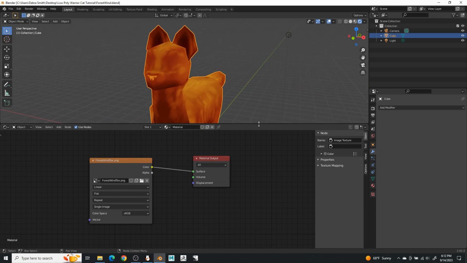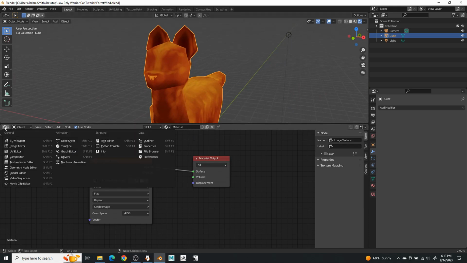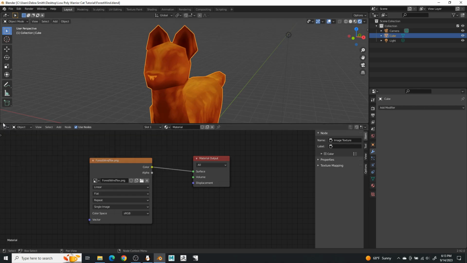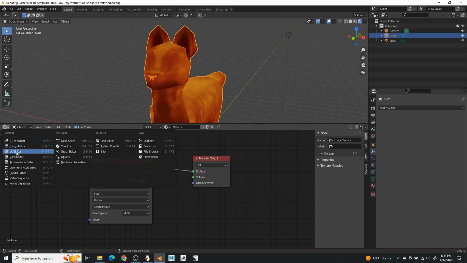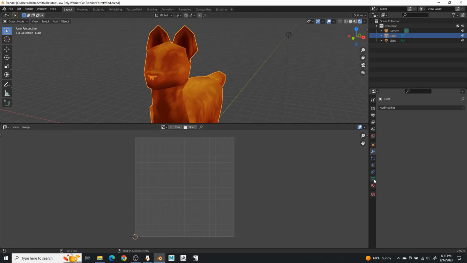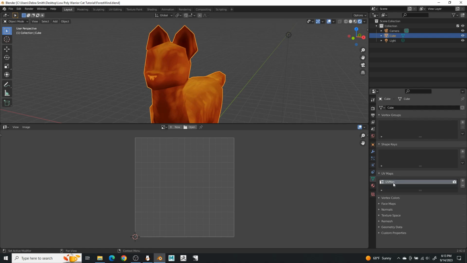So let's pull this part up right here, then go over to editor type right in this corner, go to UV editor, go over to here, object data properties, UV maps, and rename the default UV map to base, and then add a new UV map, and we'll call this one eyes, and then another which we will call mouth.